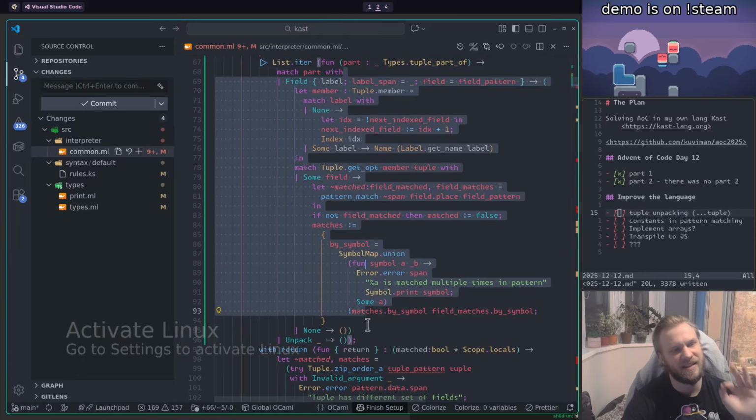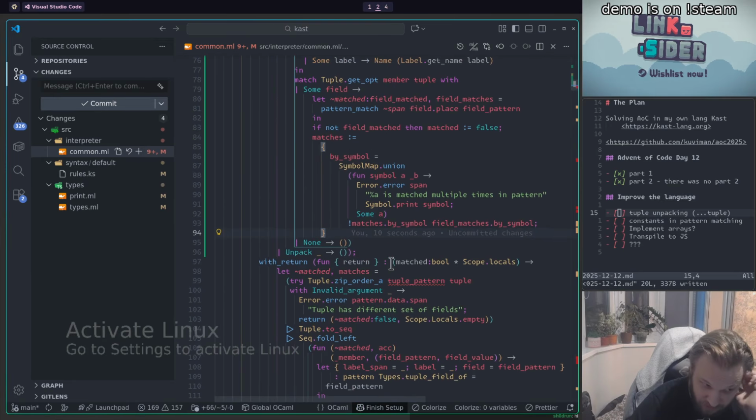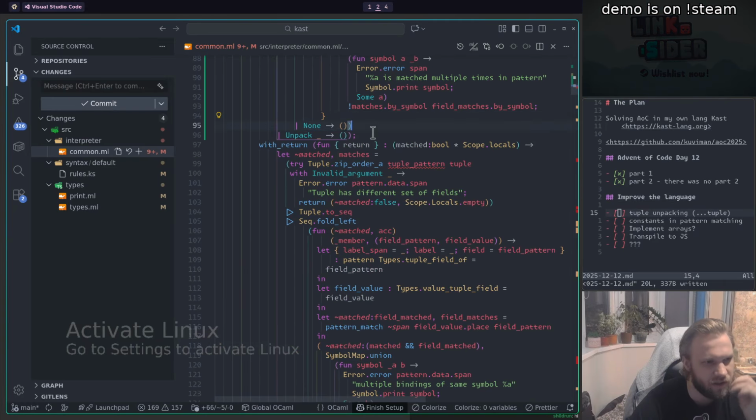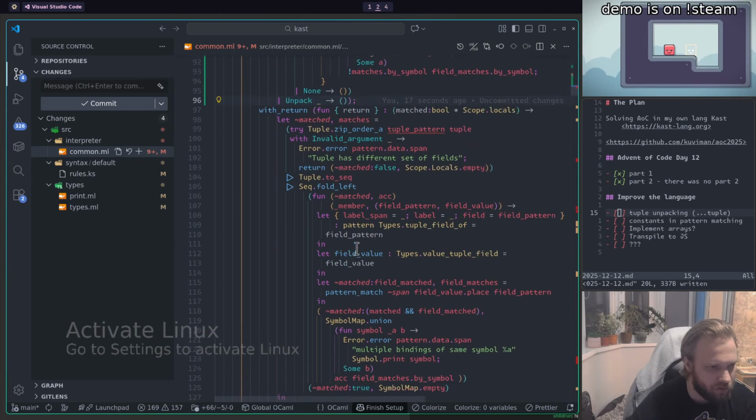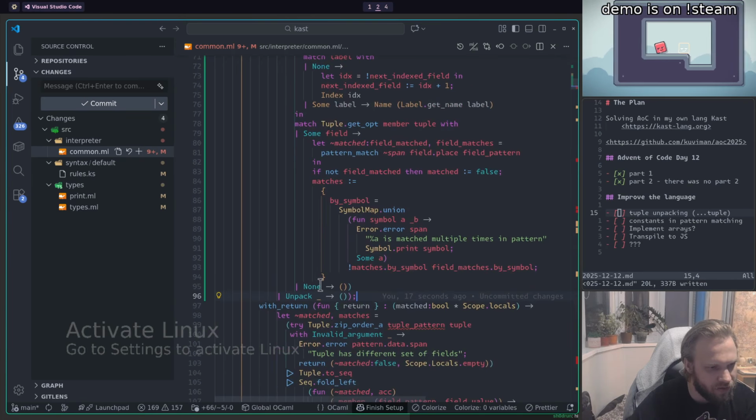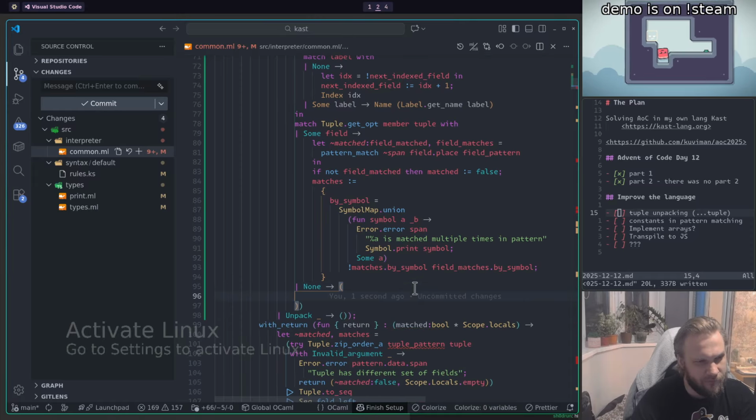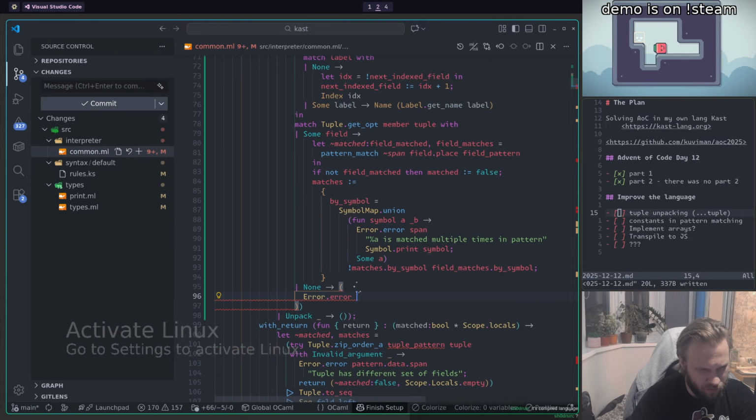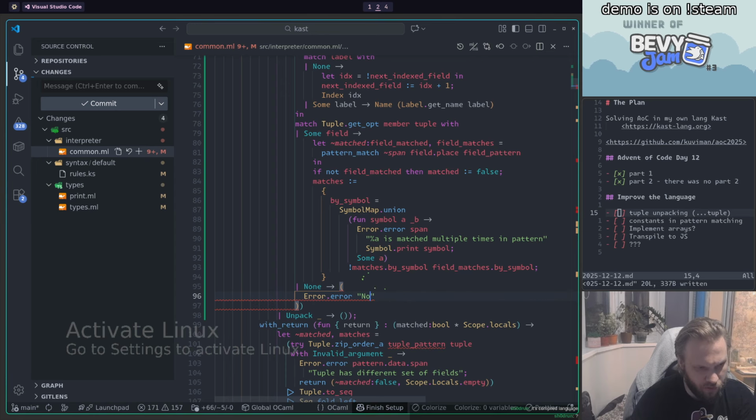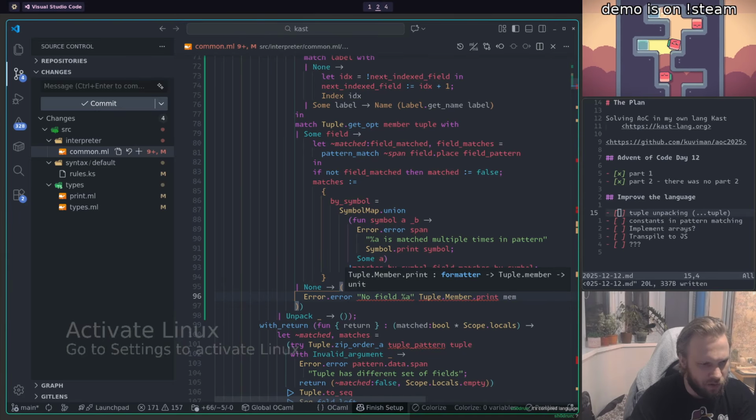Okay, so this is the simple part. This is the field. And maybe this over here can be removed now. Also, if this is none, this should say something like error: no field this tuple member, print member.